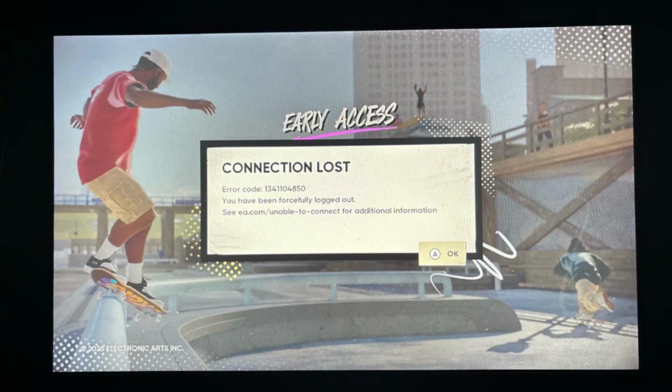As per our research, the error comes when players try to start the game. Many users have reported that the game kicks them out and shows this error within seconds of loading in. According to our research, this error is likely caused by connection issues, server problems, or game bugs.